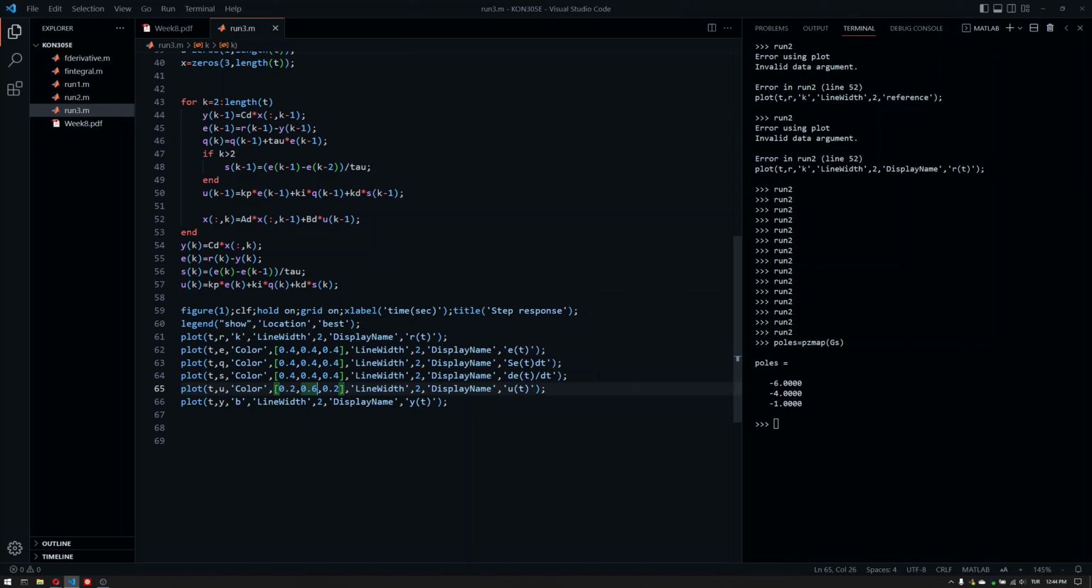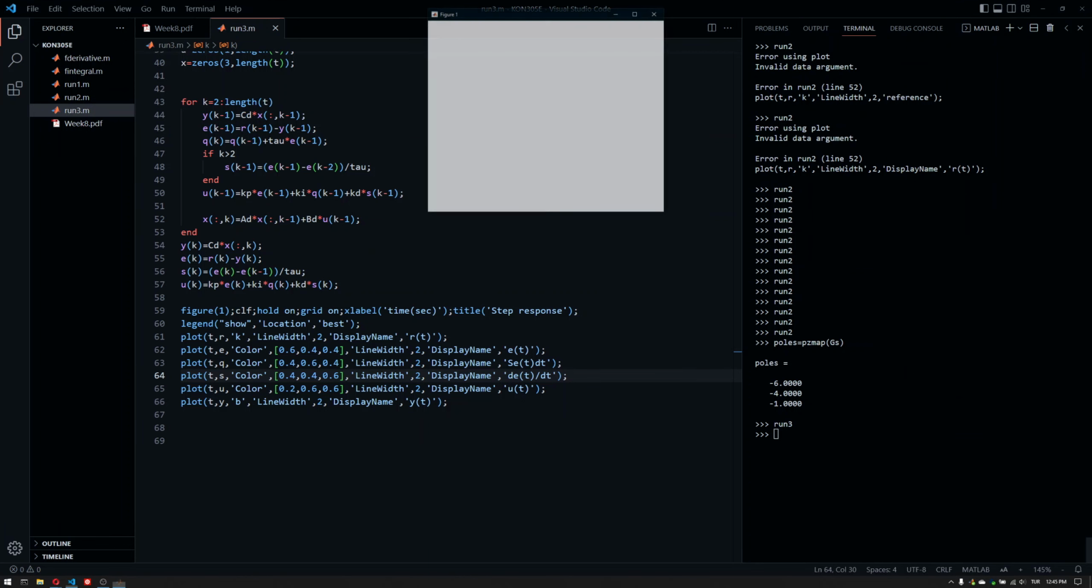Control signal. Let's have that. Hope that the coloring is good enough. Let's see. So this is going to be round 3.